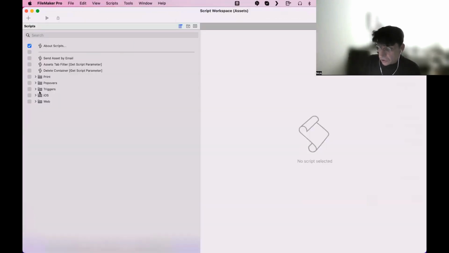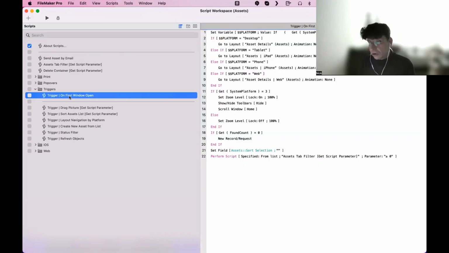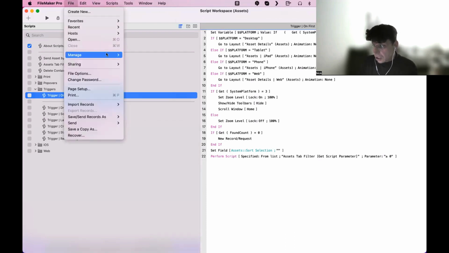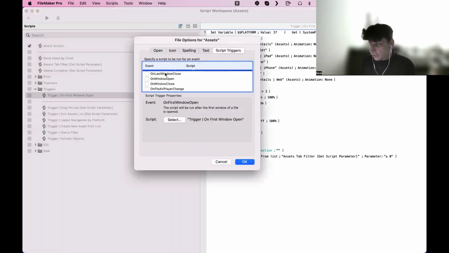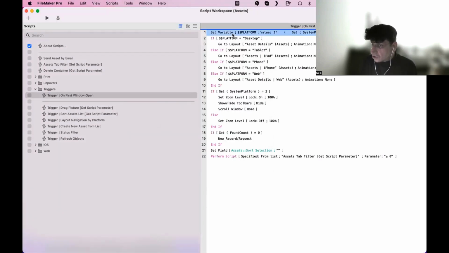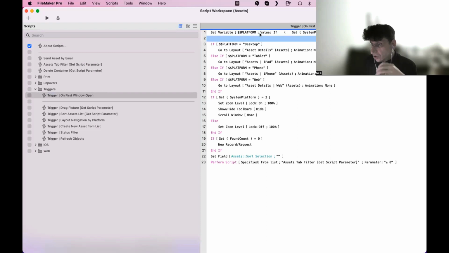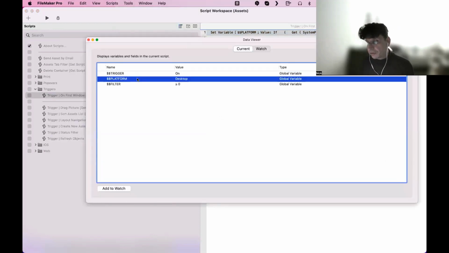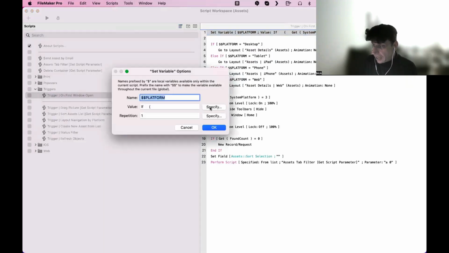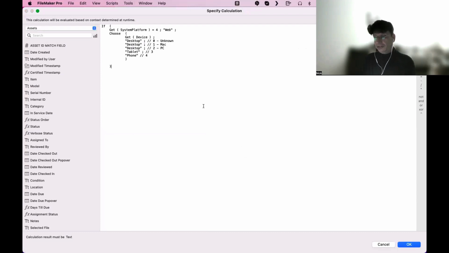You always have a script on first window open, the script you run on the file here. Okay, you always have one. So here's the right technique to do that. First, you set a variable, because you always need to know which platform you are on. So you say, I am here. That's very easy.